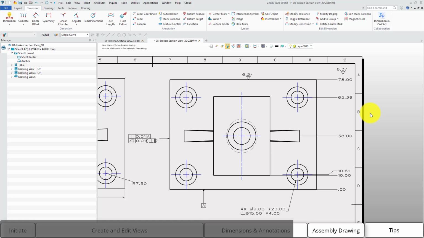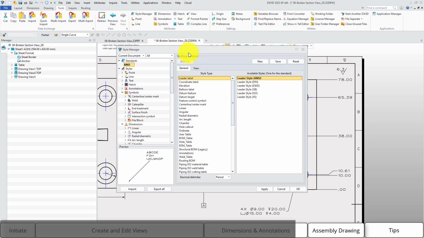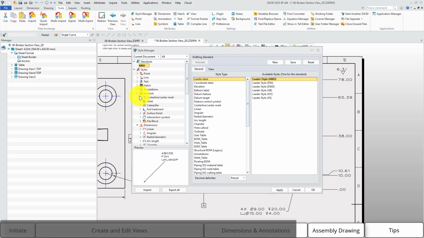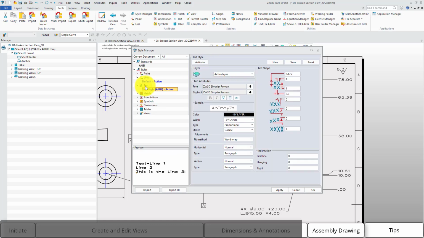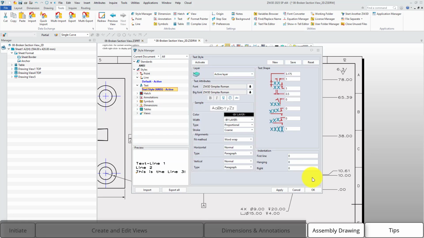Here we have a tip for you. To manage all the style formats in the software, we have the Style Manager function, and we can see all the styles listed in here. You can change them based on your need. After setting the Style Manager, you can also export it as your standard style so that you can share or reuse it.